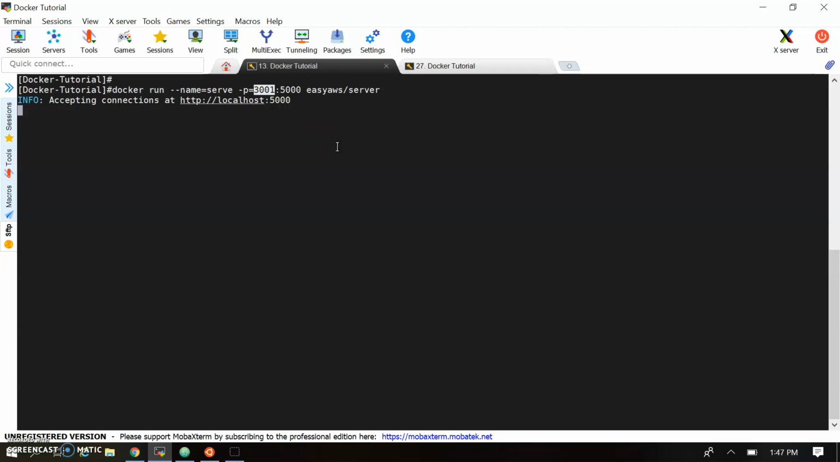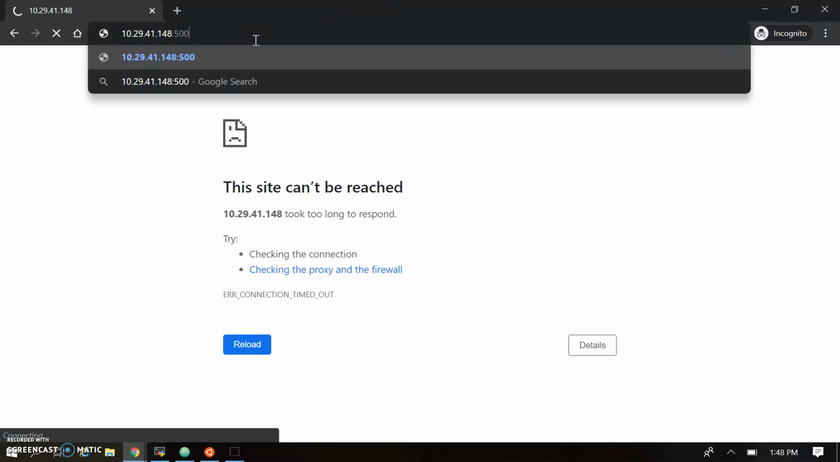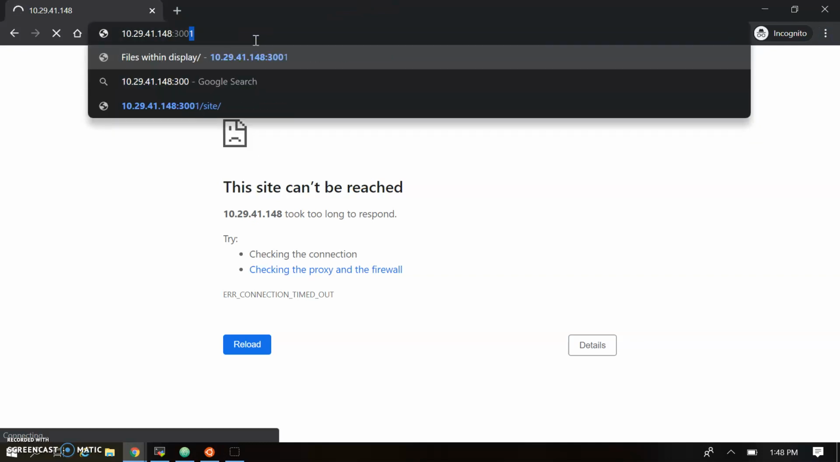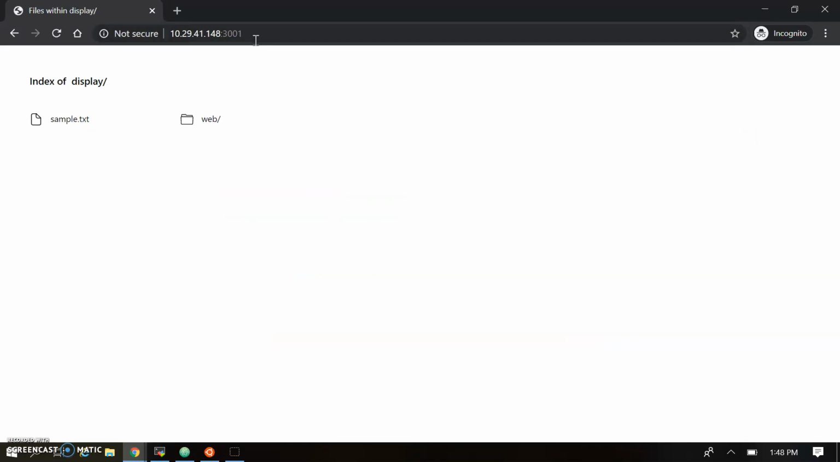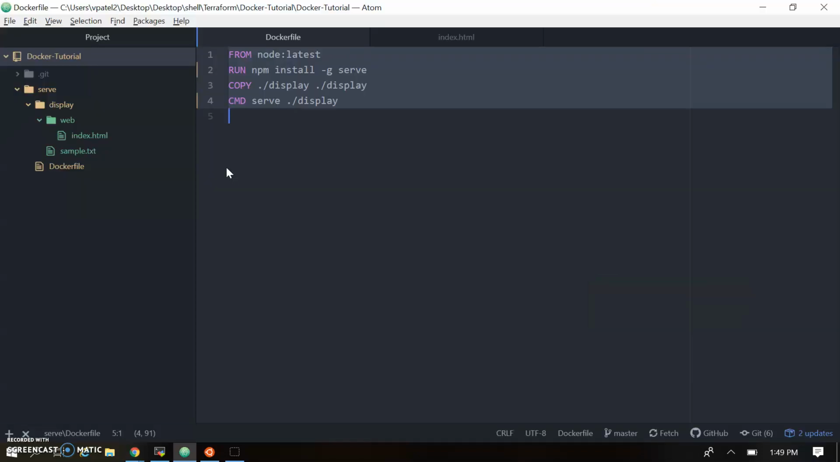So let's go to the browser to validate. Here when I try port 5000, it will not open, as this is the container port. Let me open port 3001. Okay, so you can see here port 3001 has been opened. You can see the display under the sample web, and under web is the index.html having the hello. So let's go back to our code.